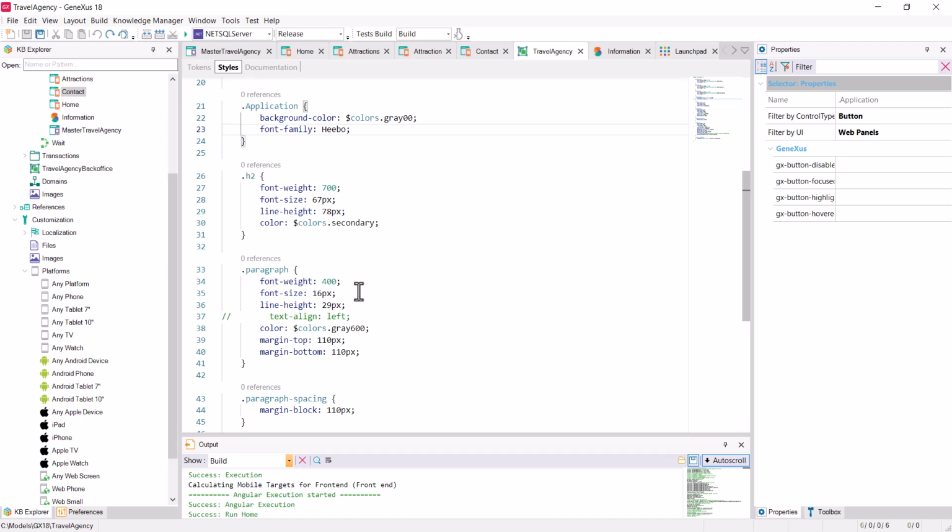For the classes that use these other families, those of the text that we've just seen in Figma, it'll be enough to specify the family. For one case, it'll be graphic, for the other, Rubik, and in this way, they'll stop using this Hibo default, which was the default since we placed it in the application class.